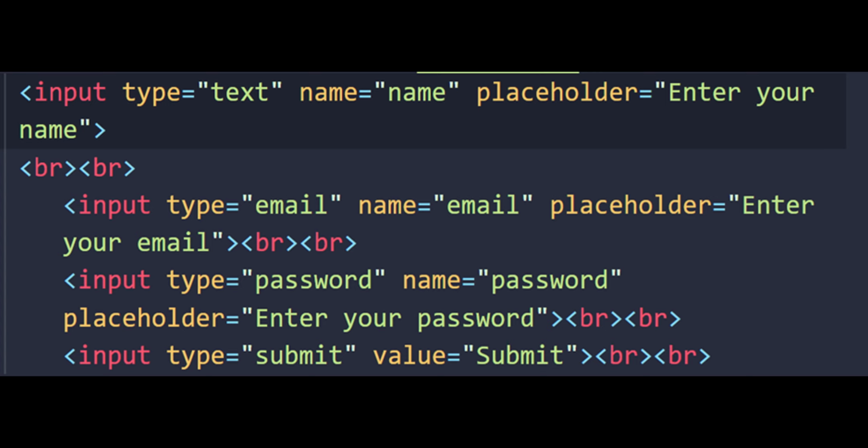The name attribute is used to connect with programming languages for saving, editing, searching, and deleting data, what programmers call CRUD, which stands for create or add, read or view, update or edit, delete or remove.